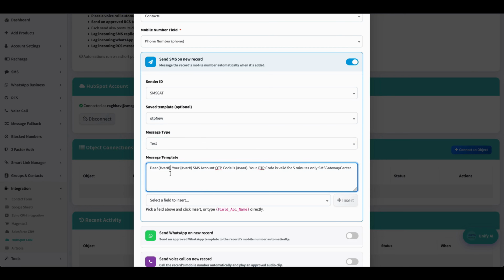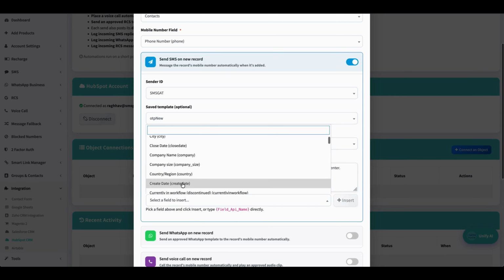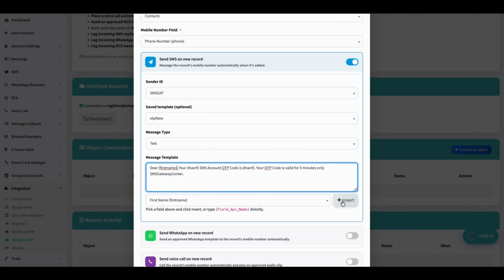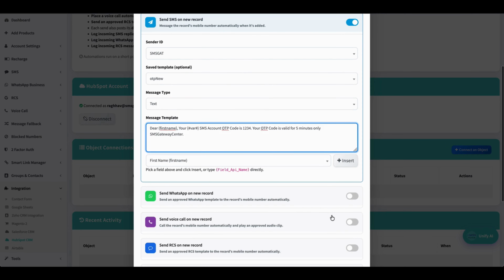For the message itself, you can use placeholders in curly braces, like first name or company name, and we'll automatically fill those in from the actual record's data when the message sends. Click into the field picker dropdown above the template box. Pick a field and hit insert to add it without typing it by hand. That's it for SMS. Every message we send also automatically posts a note back onto that record in HubSpot once we know it was delivered. You don't need to set up any custom field for that. It is completely automatic.